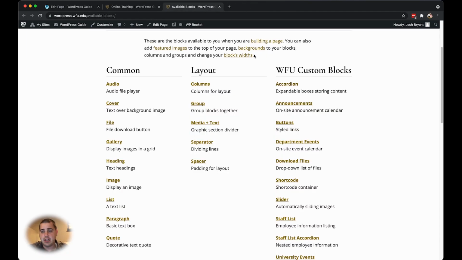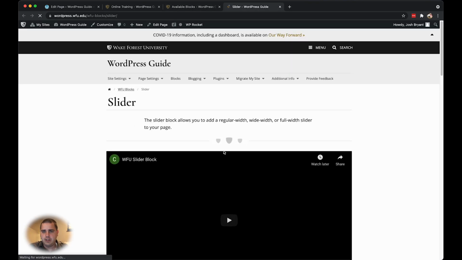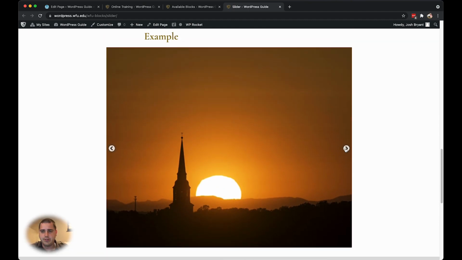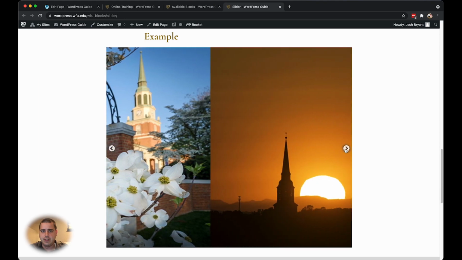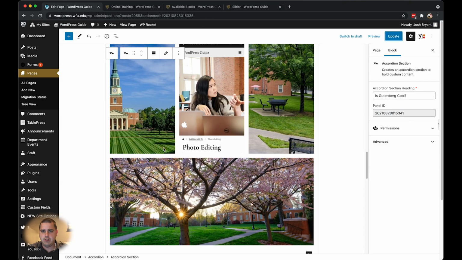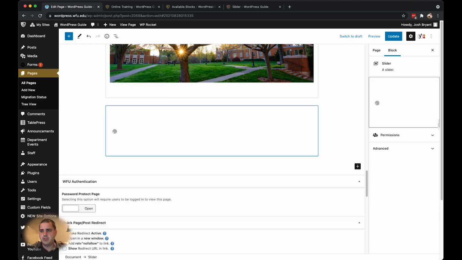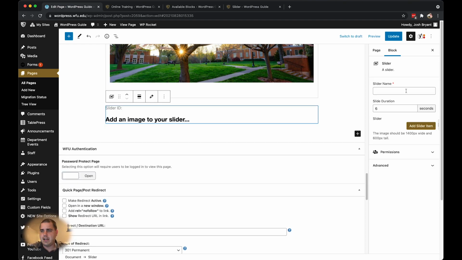All right, the next block is the slider. So the slider block does exactly what you think it does. It adds a slider to your page. Now, there's not a lot going on behind the scenes here. So I'll just show you the options you have. You want to add a slider name. This isn't necessarily going to appear. It's just so that you know on the back end, hey, this slider is for, let's say, admissions. You know, it's really what we highlight.